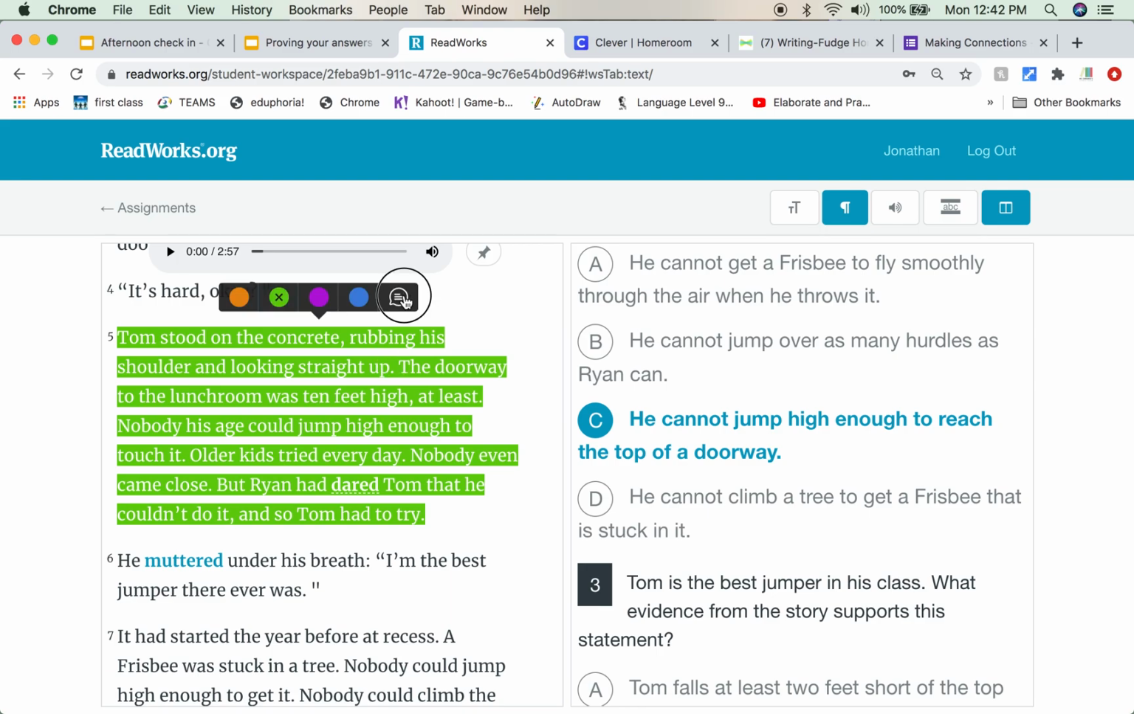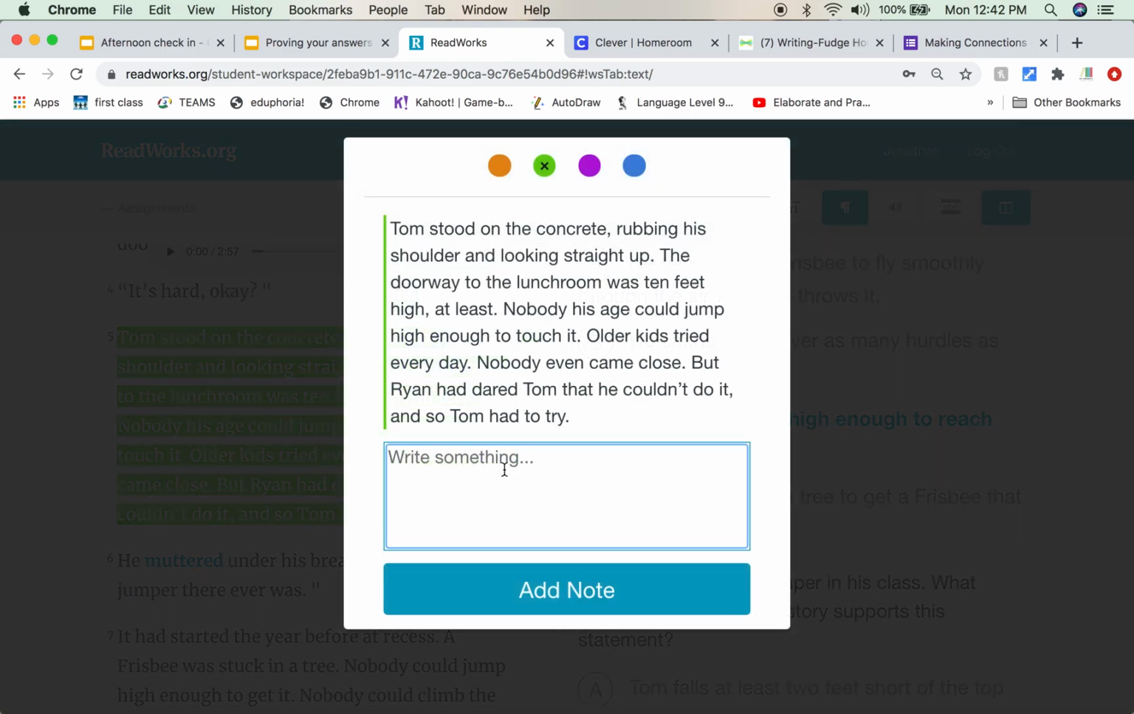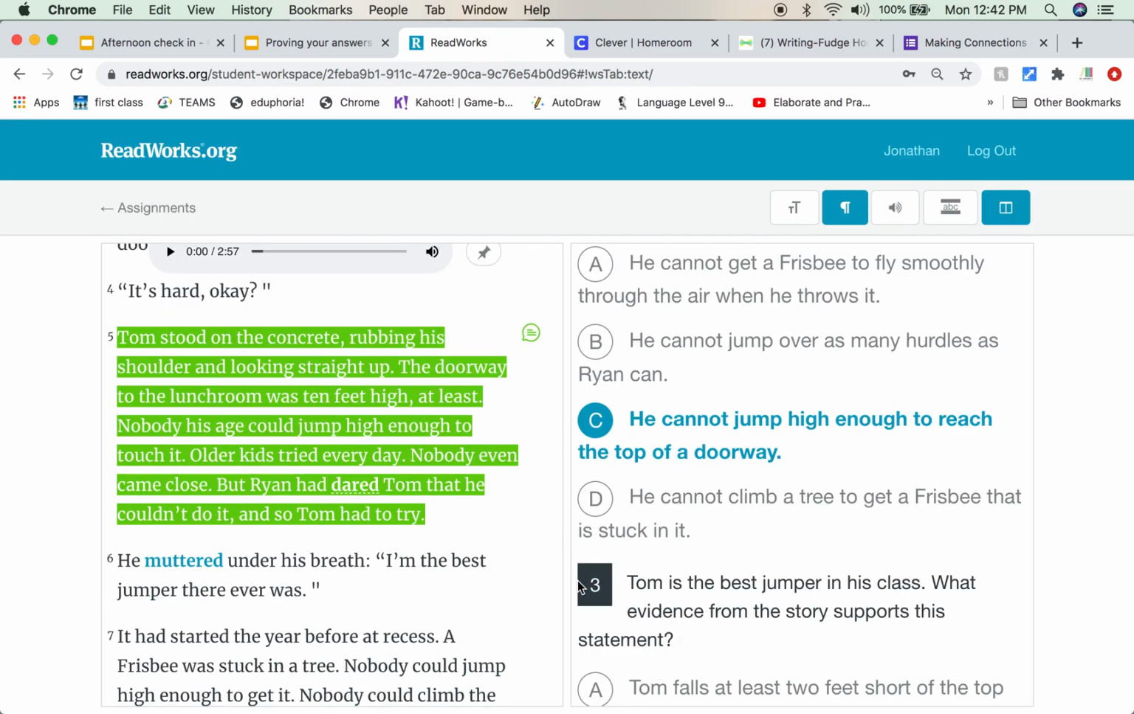So now we're going to click on the text bubble, the little icon with the text bubble, and we're going to type in Q2. At this time, follow along with me. What I do, you do. I'll be able to see who's actually writing on the notes and highlighting, and you add the note. So this is our proof, and this says that he cannot jump high enough to reach the top of the doorway.